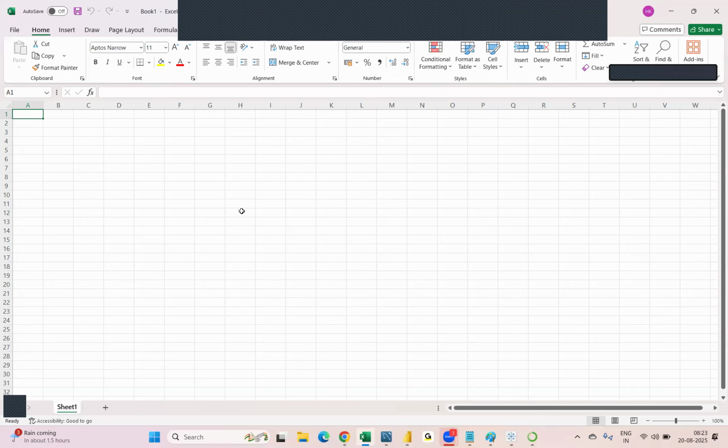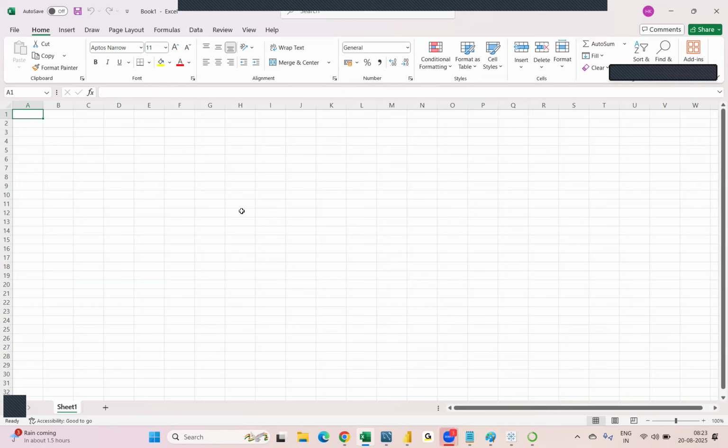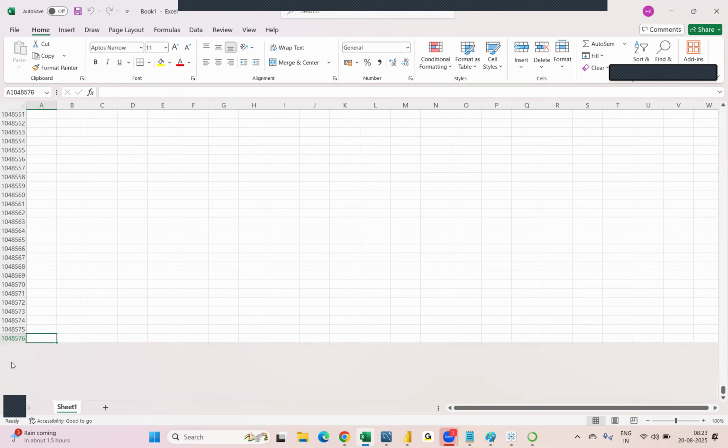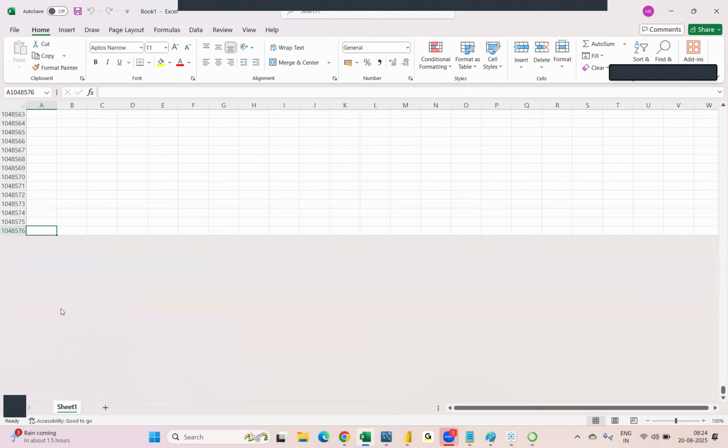How many rows of data can Excel handle? That is a question I'm going to answer. How many rows or records of data can Excel handle? When you go to the bottom of the entire Excel file, you can see how many rows there are. 10 lakh 48,576.